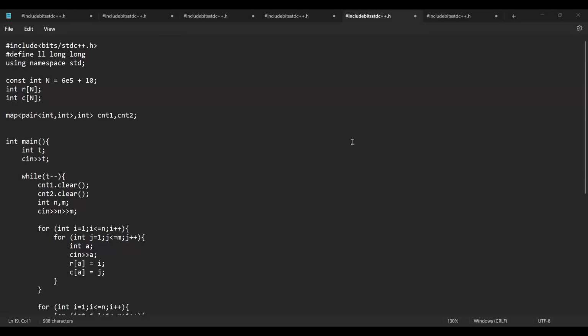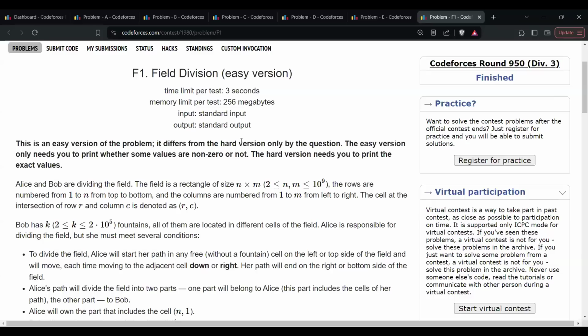Okay, let's go to the next problem. I'll share all the codes, don't worry. So this is the last problem which I'll discuss.